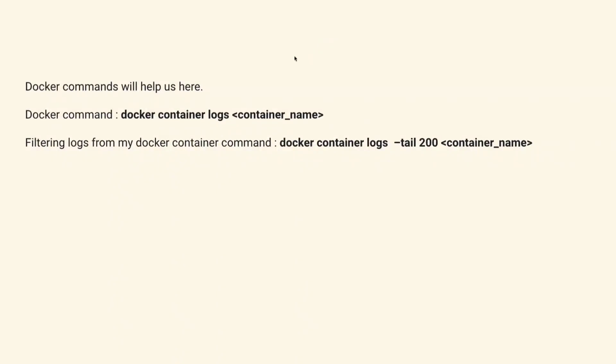The answer is pretty simple. The syntax for this command is nothing but docker container logs and the container name. The container name can be web, for example, web app, doesn't matter. This depends on whatever container name you will find.